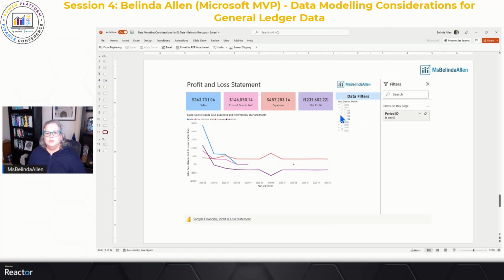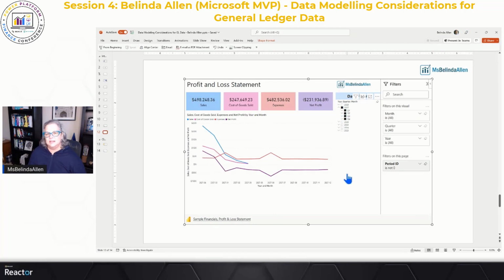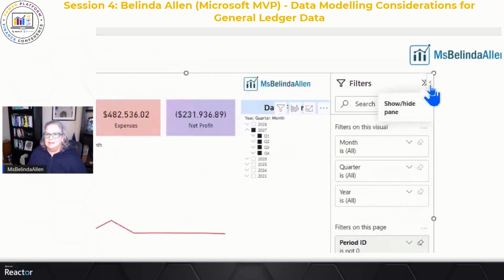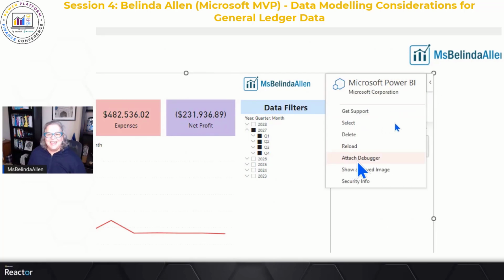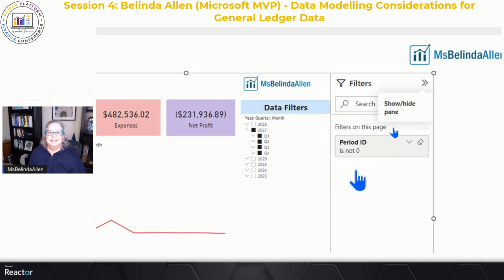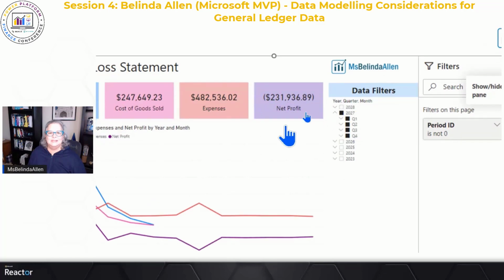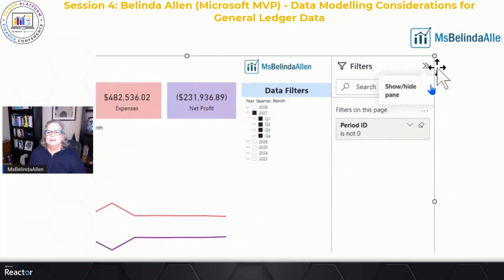And then one of the things you could do, so let me go back to 2027, and let's say I didn't want this to be completely interactive. I want it to be static. There is this little, let me zoom in so you can see it. It's not always easy to get, but there's this little arrow here. And then from here, I could reload if I need to reload it. I could show it as a saved image instead. And now this is a static image that is not interchangeable.